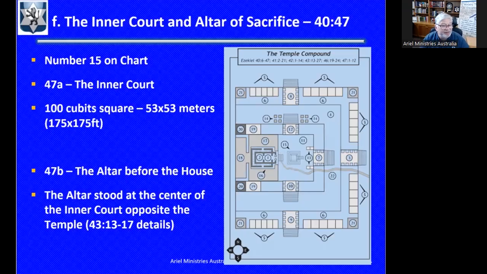Now in the second part of the verse, he mentions the altar of sacrifice that stood before the house, the house being the temple here. What we're told is that this altar stood at the center of the inner court and in front of the temple building. That is all he says about the altar of sacrifice for now. We're going to see some more detail when we get to chapter 43, verses 13 to 17. So this brings us to the temple building itself, which we see there on your diagram, or schematic.